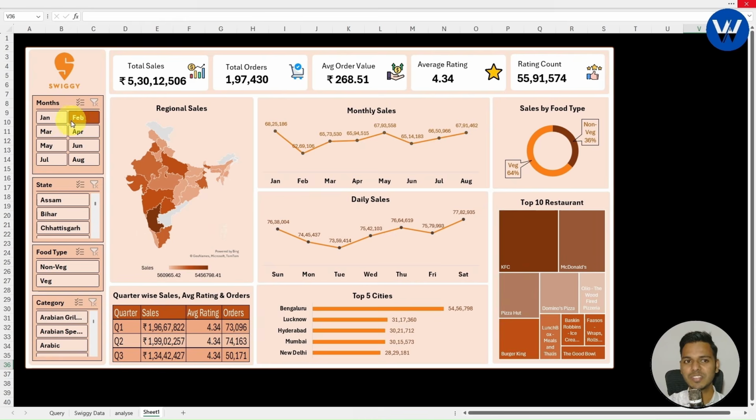On the screen you can see I have created this interactive dashboard, which is the Swiggy Sales Analytics Dashboard. Now let me show you what KPIs I have taken, what visuals, and what slicers we are going to create in this video. Let me tell you one important point. This Swiggy sales dashboard is completely interactive. If you want, let me show you. On the left hand side, I have taken a month slicer, next state, next food type and these are the categories.